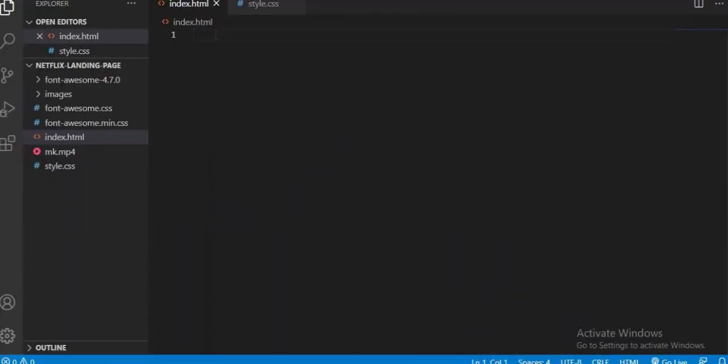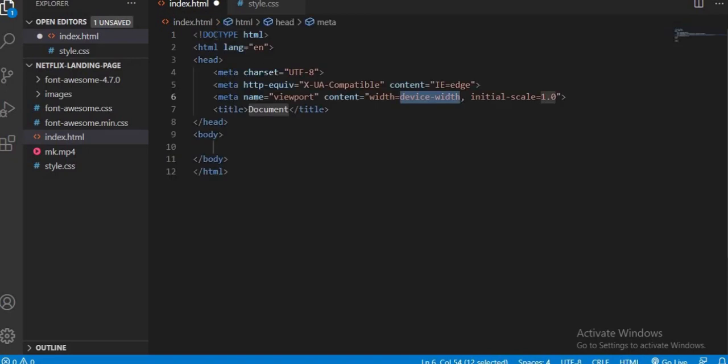So we're in our VS Code right now, and the first thing we're going to do is to generate our boilerplate. So just type in exclamation mark and enter. Now I'm going to give this a title of Netflix landing page.